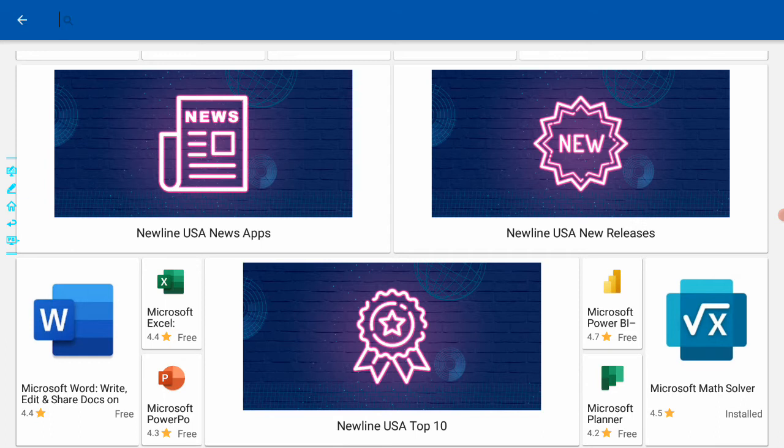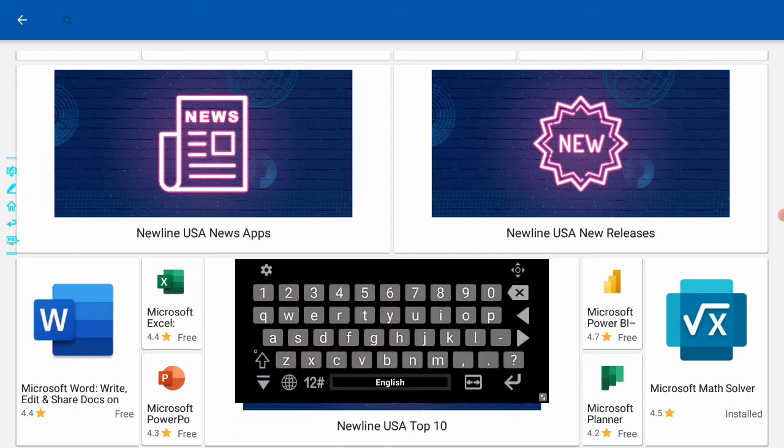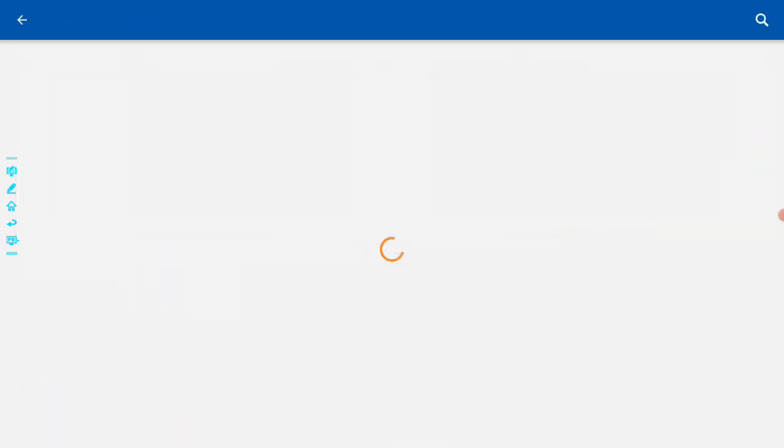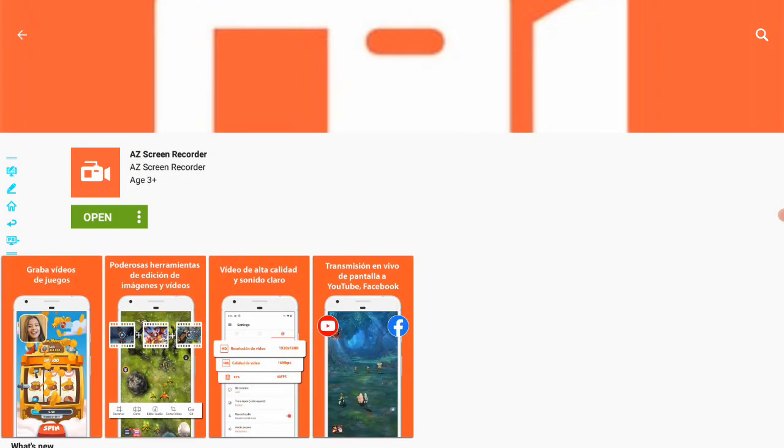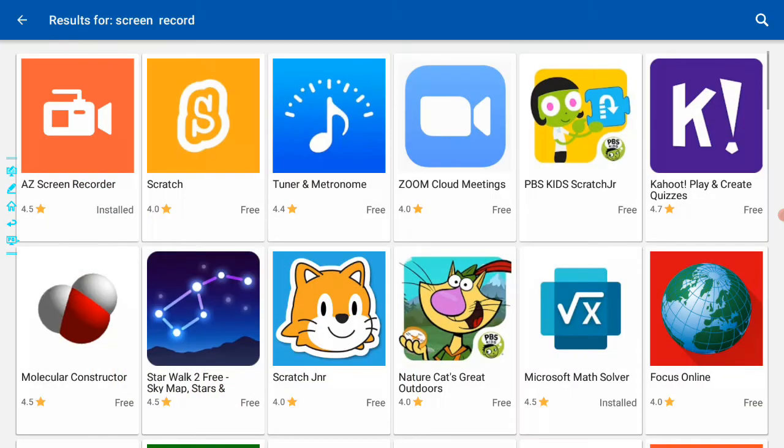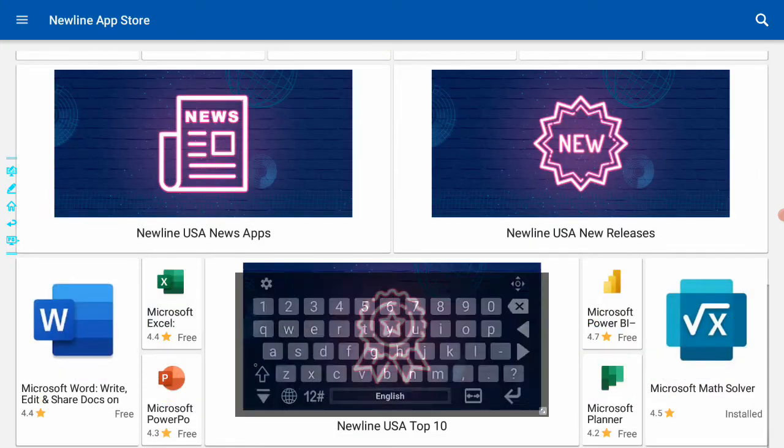Now, the one that we'll want is a screen recorder. So we can type in screen recorder, screen record, and we'll load this up here. And the AZ screen recorder is what we want. Now, I already have it installed. So normally you would click the install button and go through that process. And once you get it installed, it will show up in your home screen.